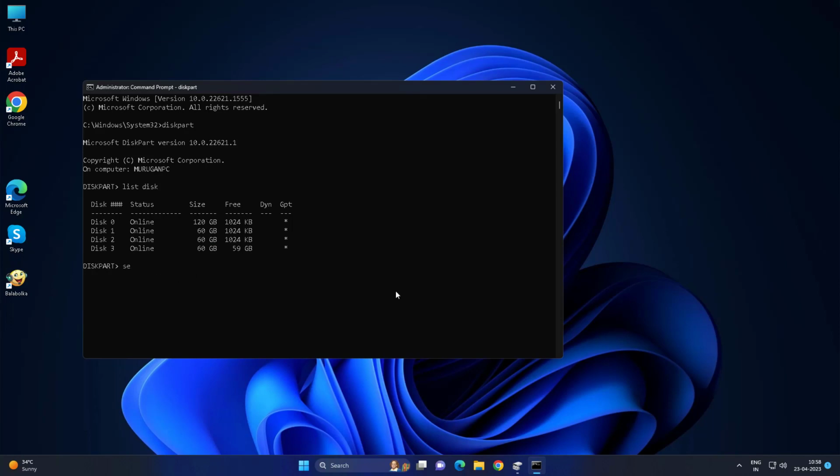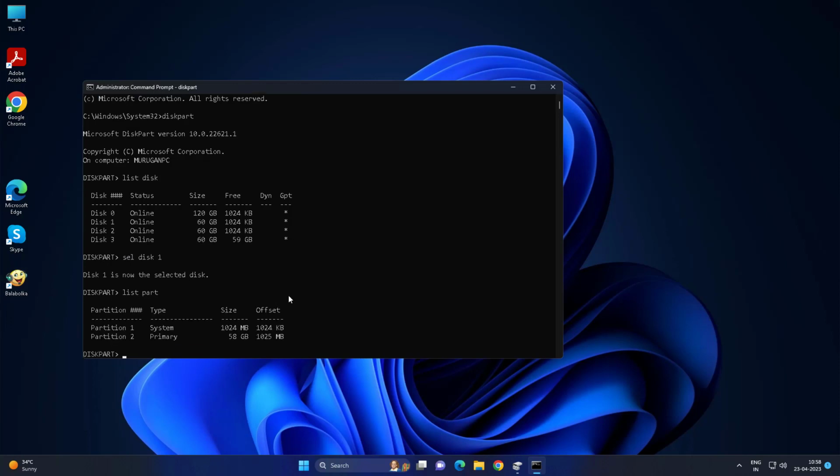Type select disk 1. Type list part. First select partition 1.